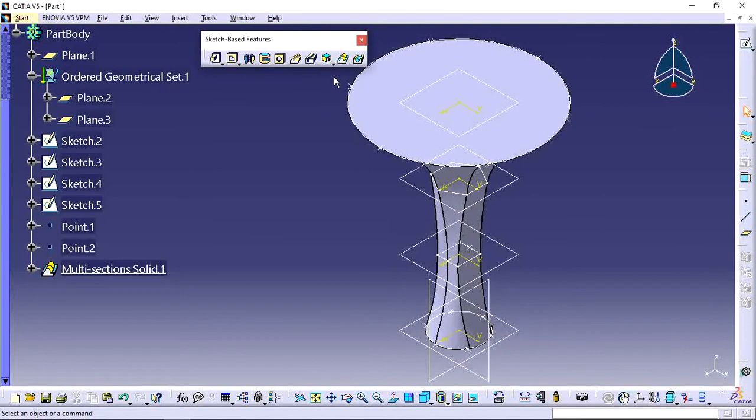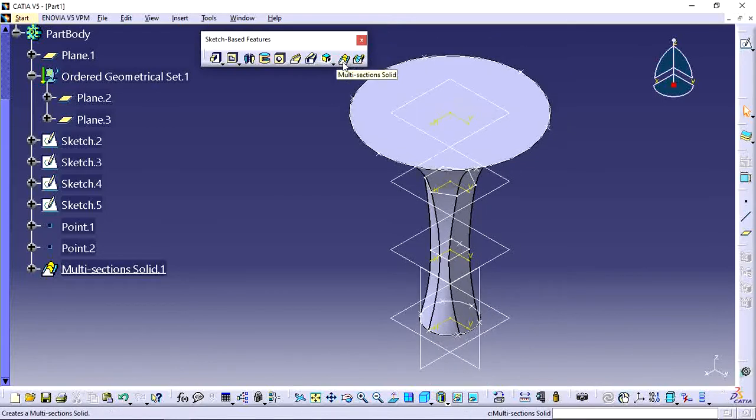Now see, here we have two tools. One is multi-section solid and another one is remove multi-section solid. Their purposes are, one is to add material, one is to remove material. Actually this tool's main purpose is to create a solid item by using different closed sketches.